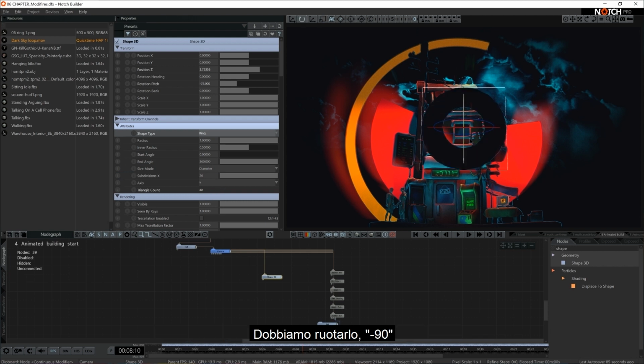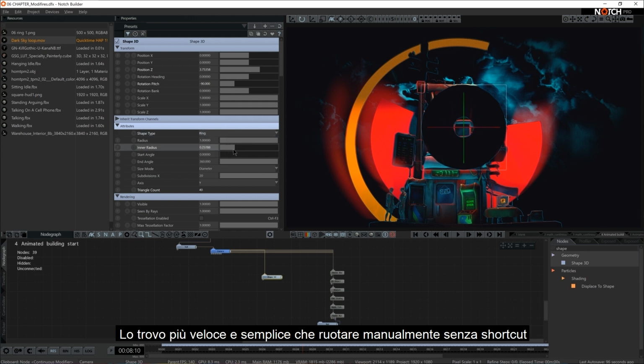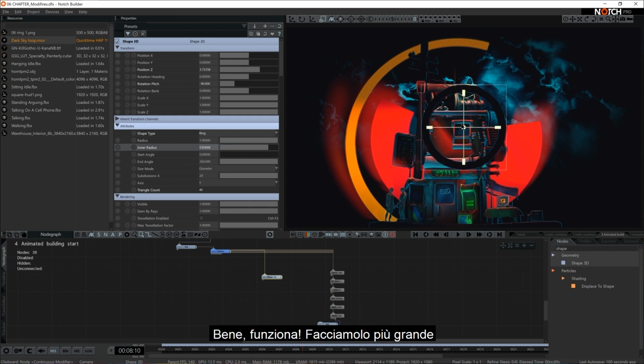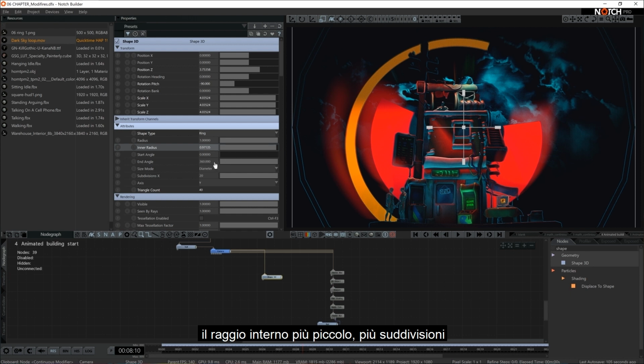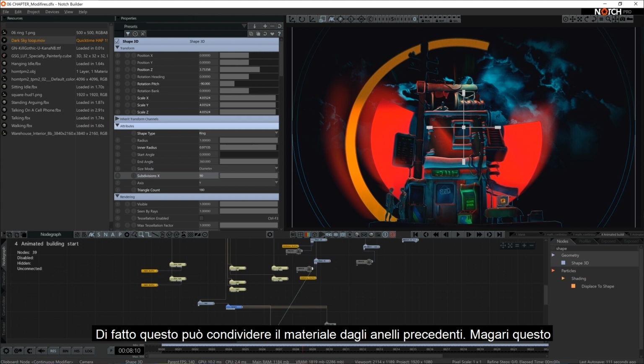Again, we need to pivot it. -90. I'm holding shift while I'm changing the rotation, so it actually would go in increments of 15 degrees. I find it faster and easier than setting it manually without a shortcut. Cool, this works. Let's make it bigger. The inner range smaller. More subdivisions. And in fact, this one could share a material from the previous setting, so maybe this one.